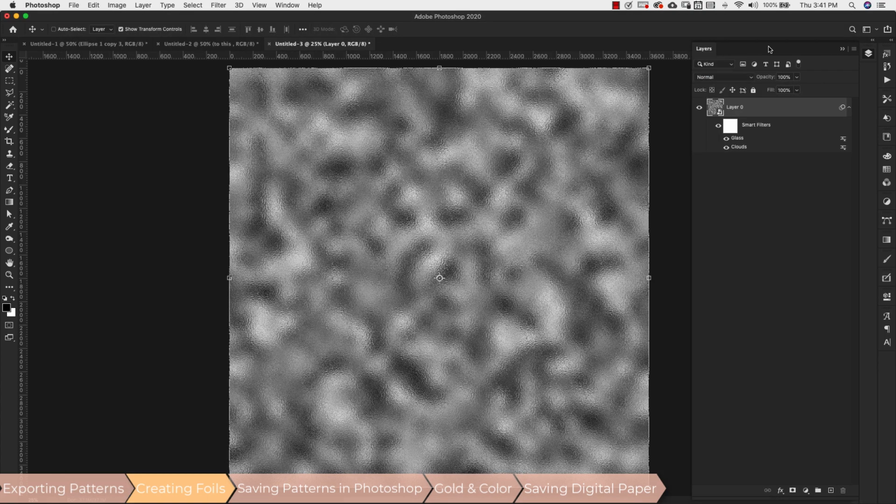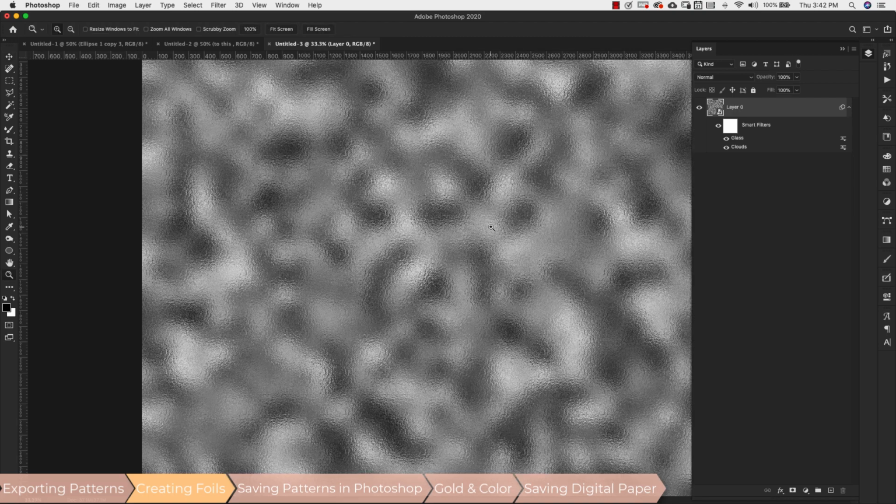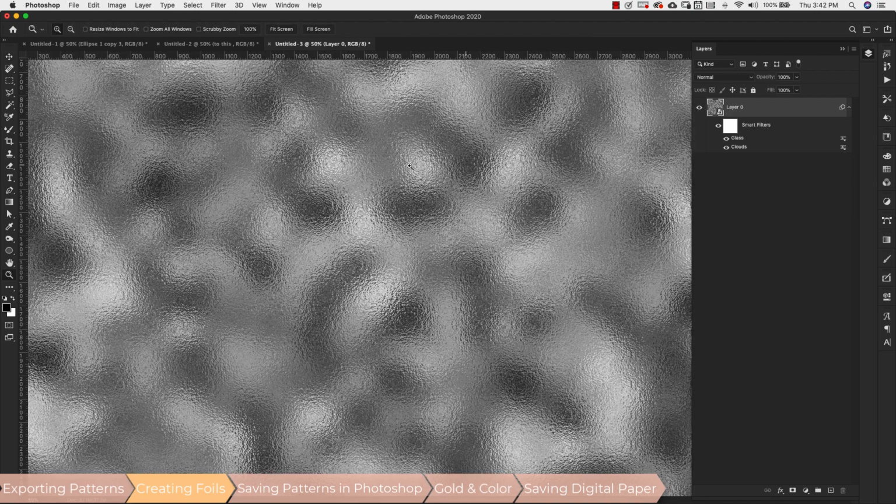And I'm going to click OK. Okay, now this is our basic foil texture. Let me go ahead and zoom in so you can see what it looks like. So it looks pretty shiny, but I'm going to go ahead and add another filter.